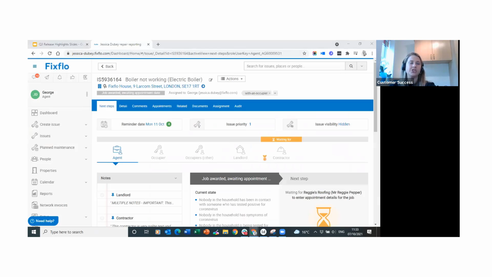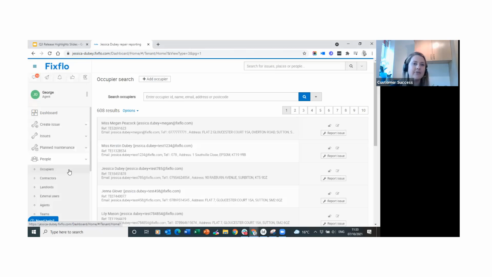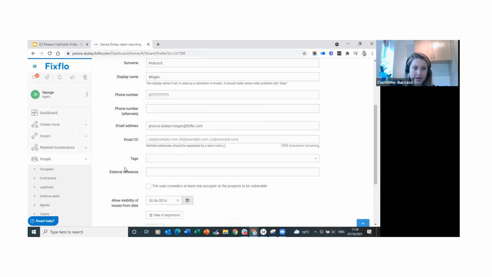The final thing that I want to show you is that you can now add multiple occupier profiles onto Fixflo. And again, this is something that was widely requested. So if you click on people and occupiers, some people have a setup where they may have the same person reporting maintenance issues for different properties. And rather than it just looking like the occupier is changing property all the time and moving, because of course it will update their property within their profile, you can now add an occupier at two different properties, and they'll have two different profiles.